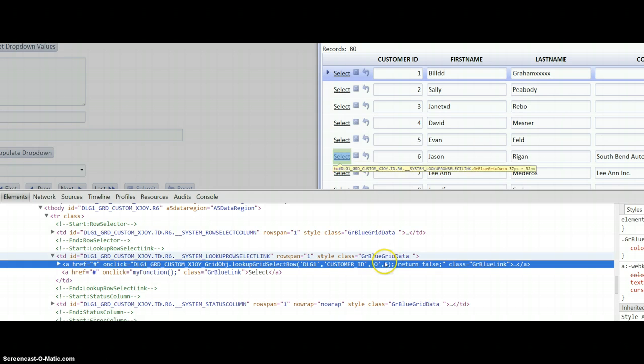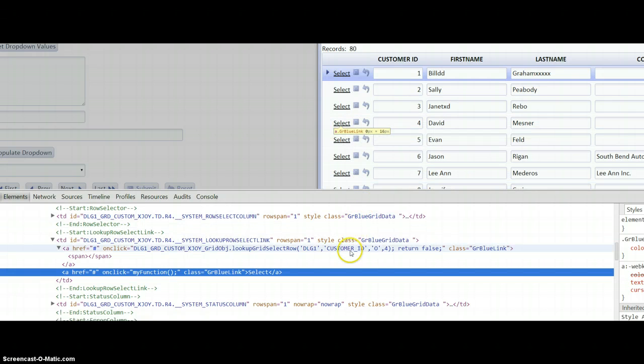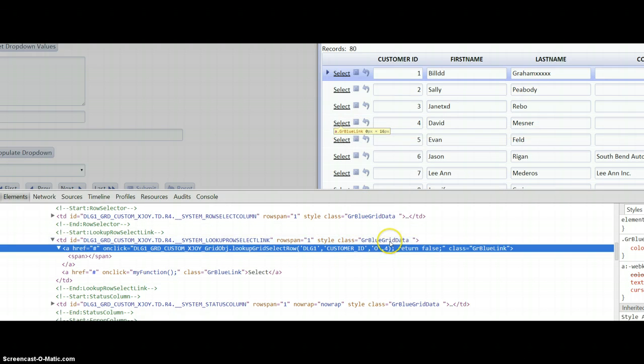So that's the value that I asked for, the customer ID value, when I set this up as a lookup grid. So if I were to look at number 4, let's inspect that one. So here we are. There's 4. So that's being returned. Then there's a return false. So that's good. This is a really interesting on-click event going on for this link.